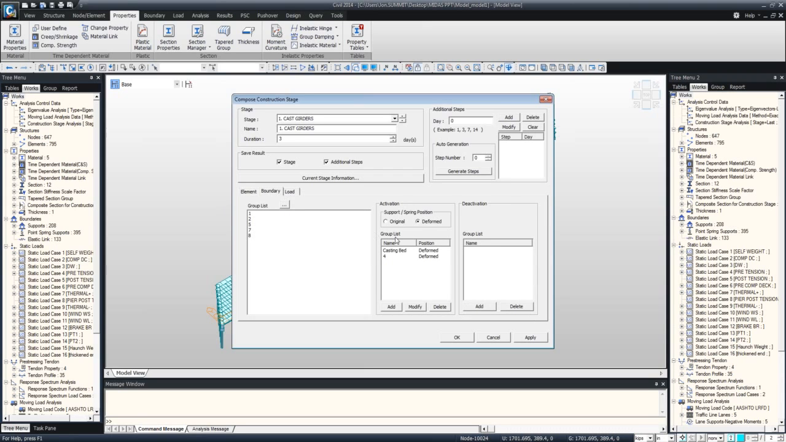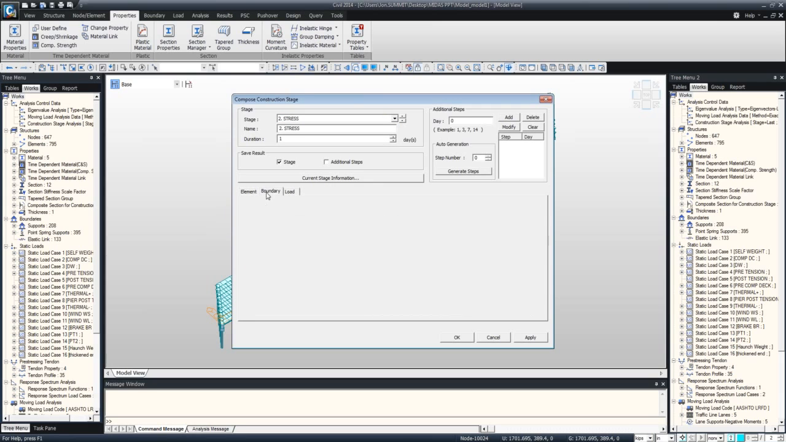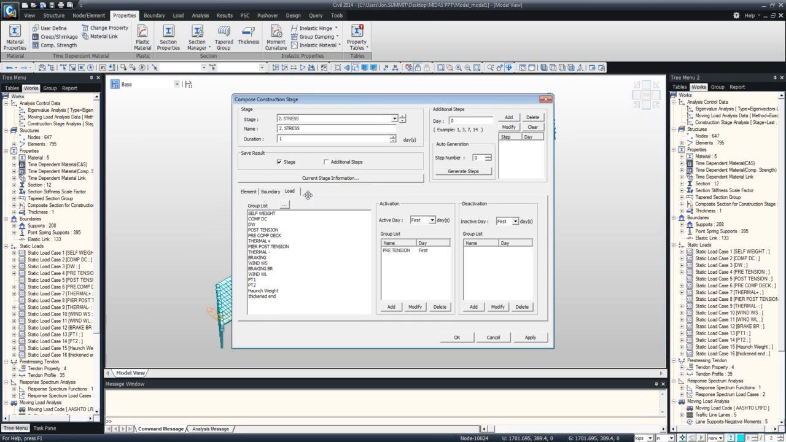The boundaries in this case are what I've called the casting bed. You can take a look at that. And the load will be a self-weight and then some superimposed dead load to accommodate some thickened sections. So pretty straightforward with that. We just go through and make a new load every time we need to change an element, a boundary, or a load case.